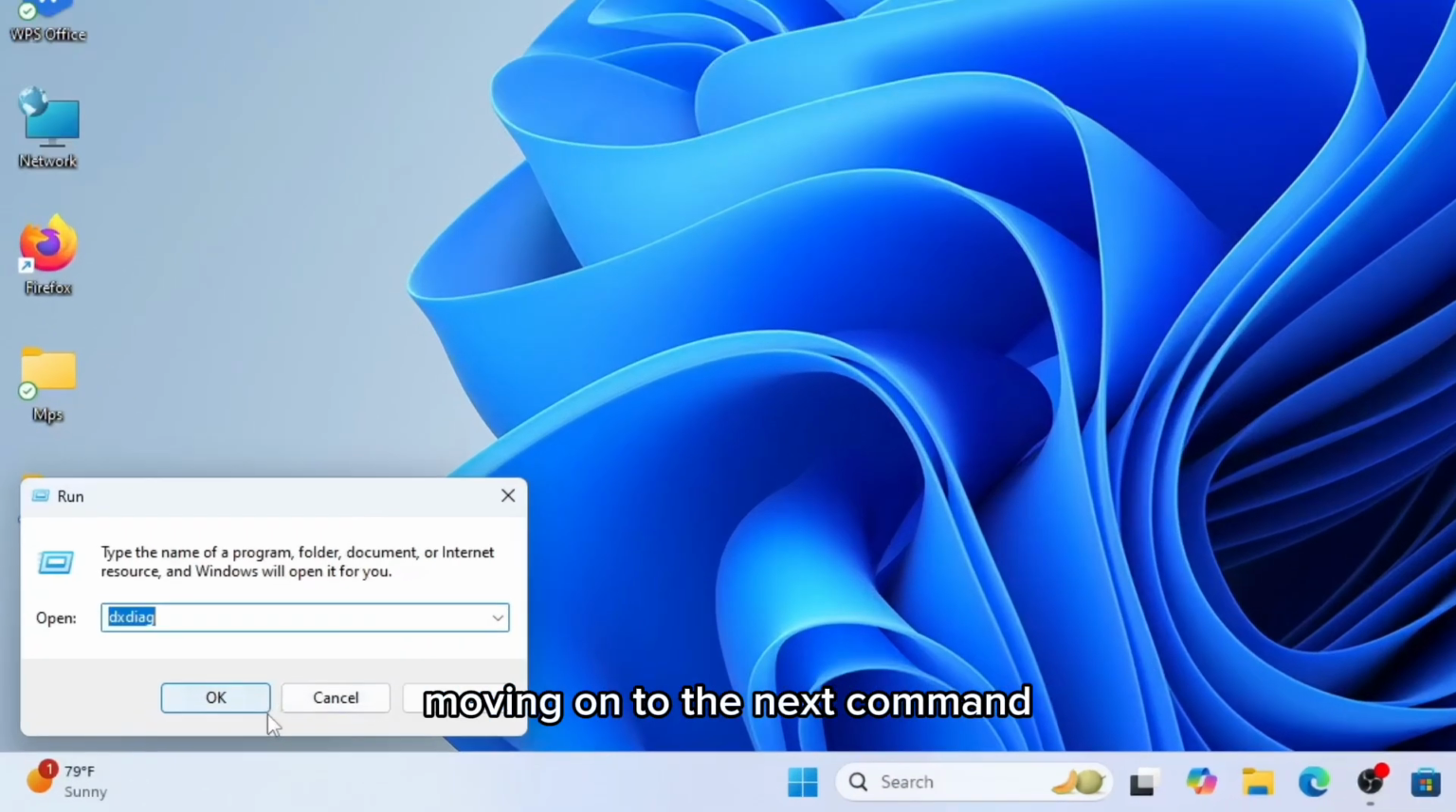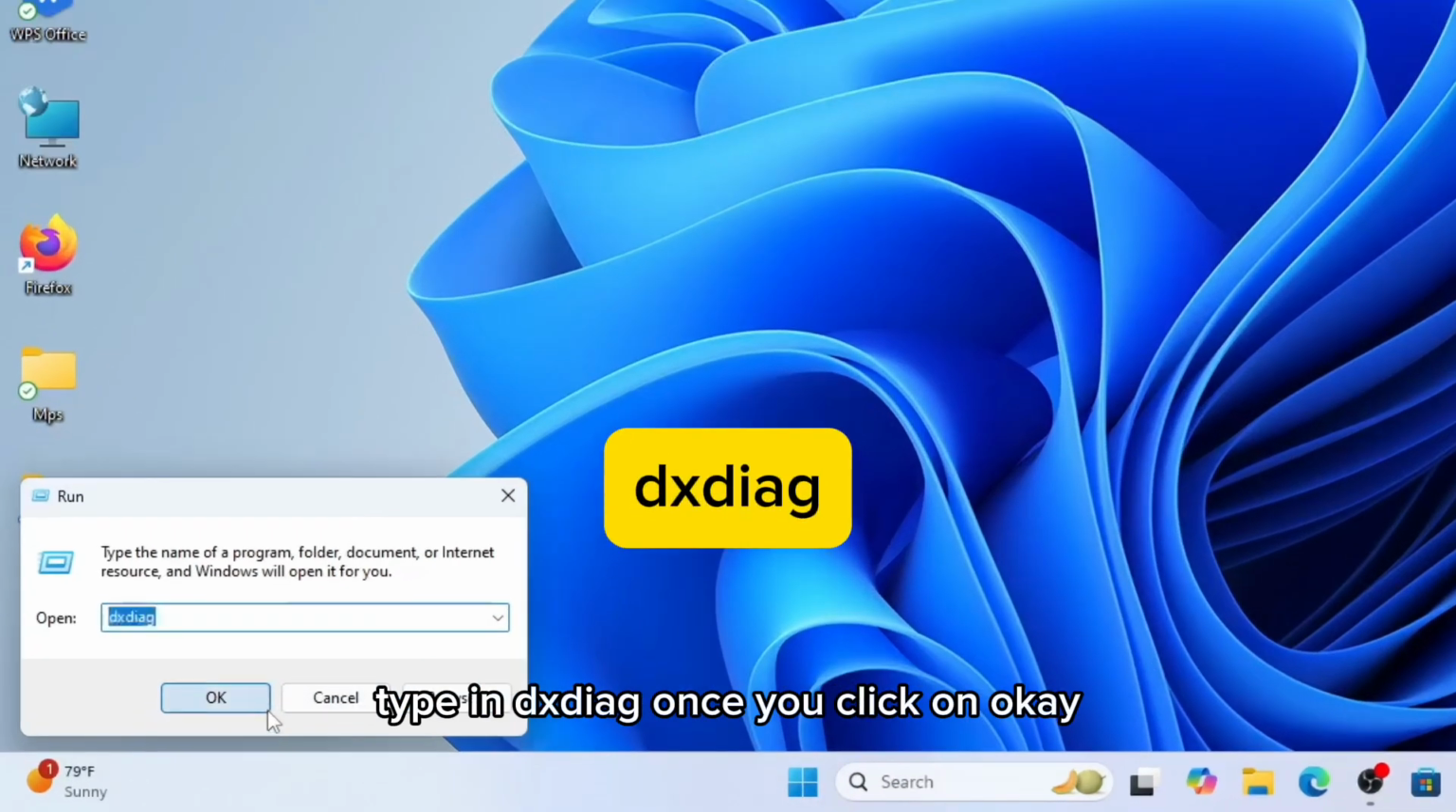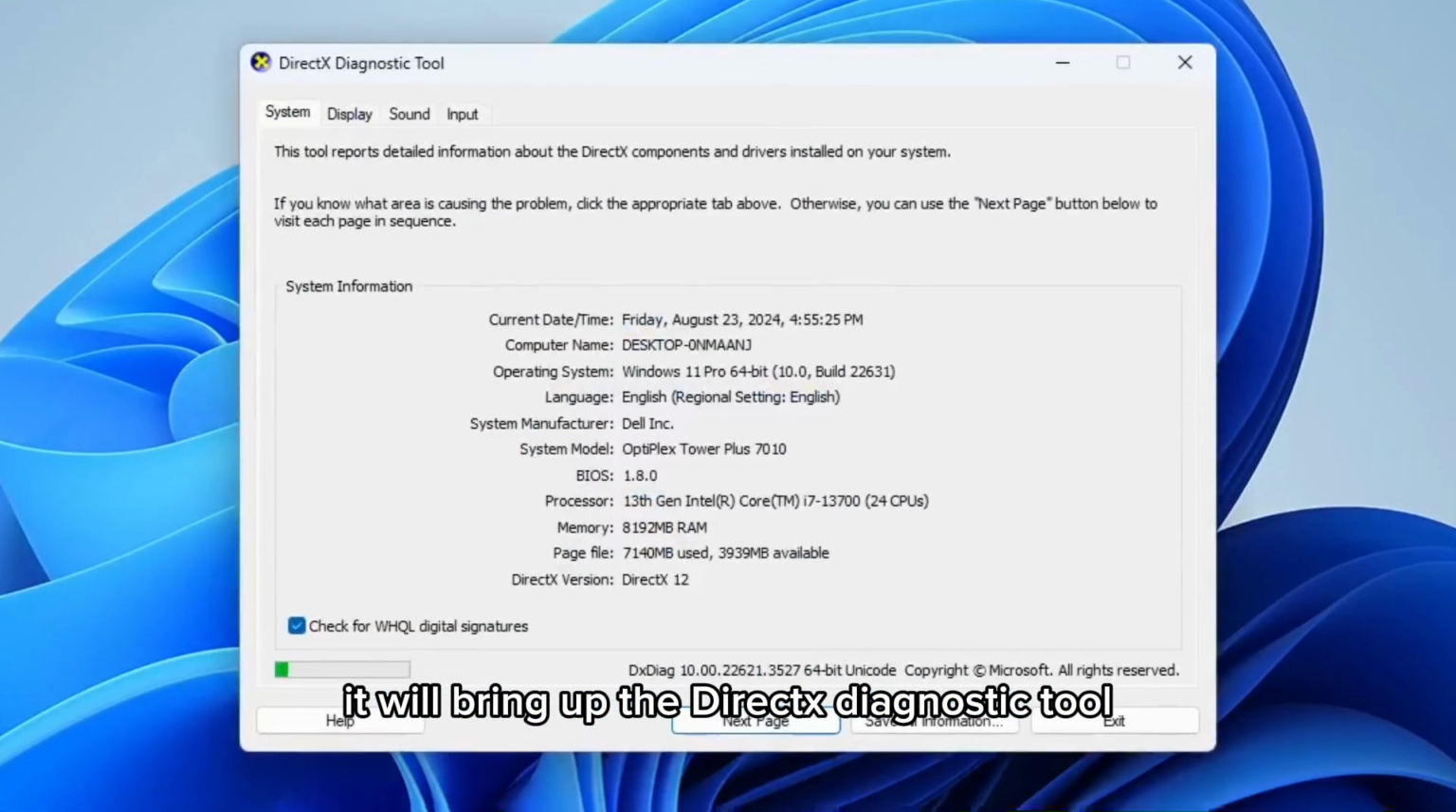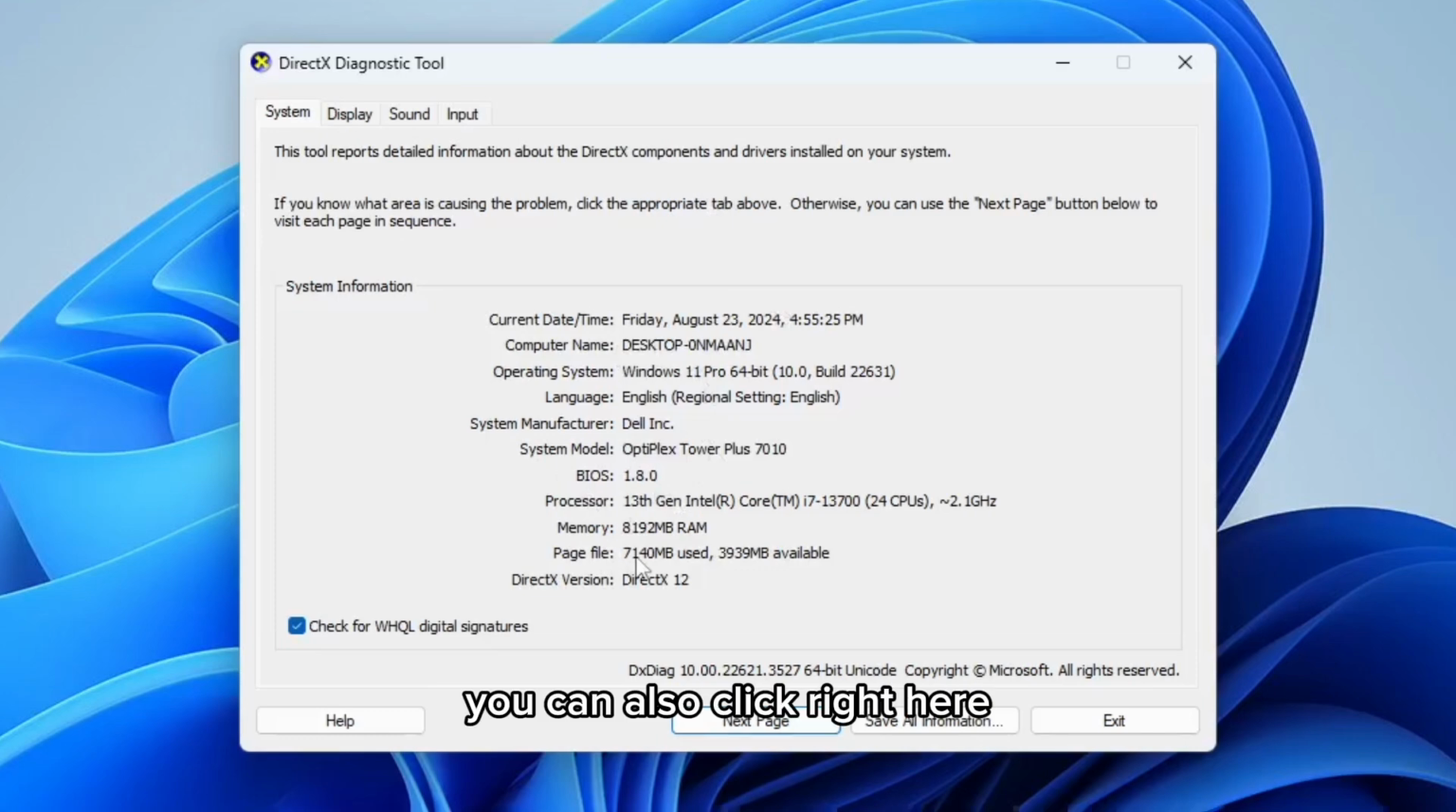Moving on to the next command, type in dxdiag. Once you click on OK, it will bring up the DirectX diagnostic tool that will give you all kinds of information about your system. You can also click right here to save all your device information.